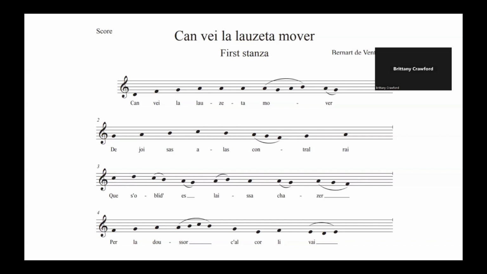Now, put a square around all the major sixths, assuming D is our root. This would be all of the B naturals. You can see there's one in this very first line here.